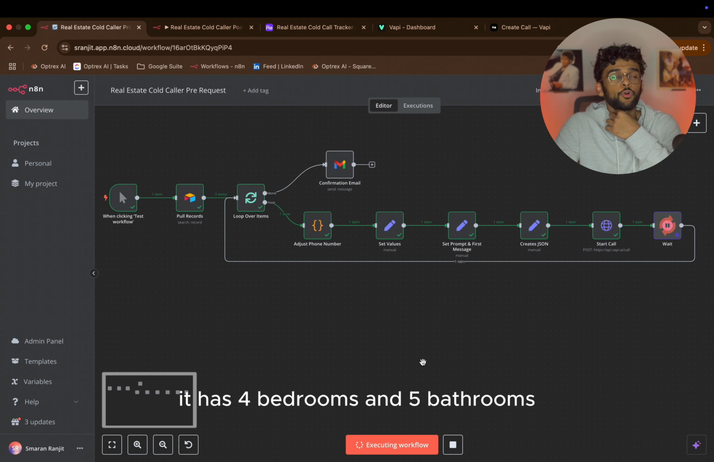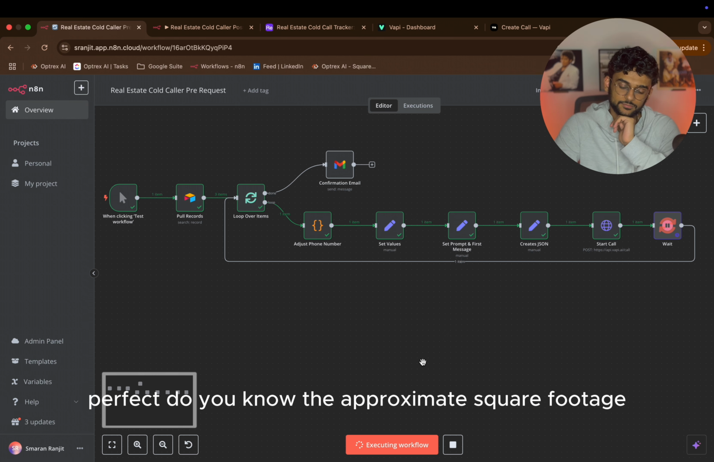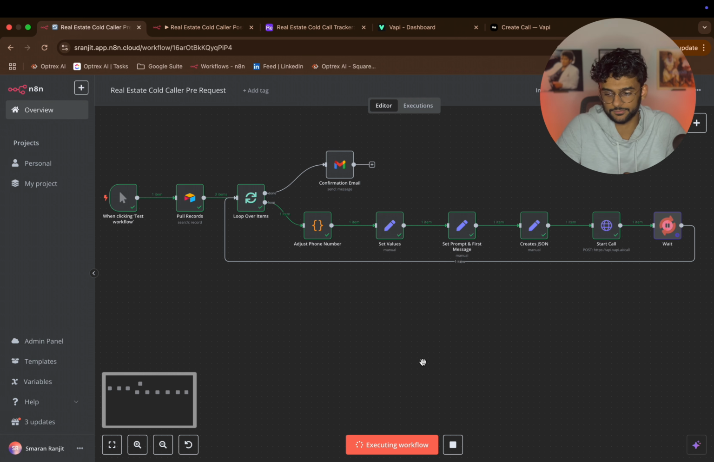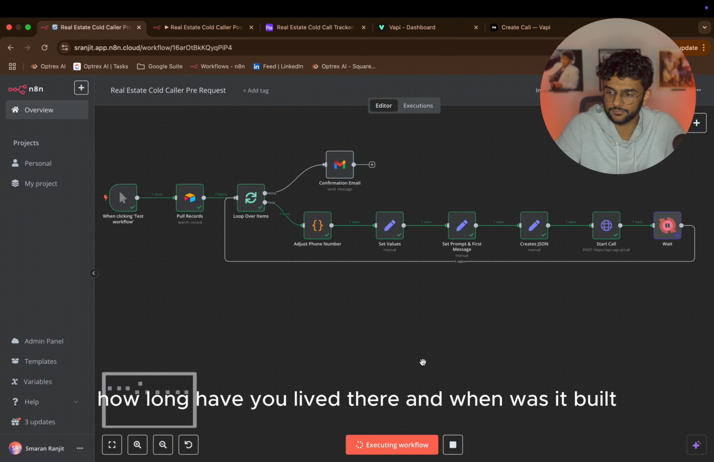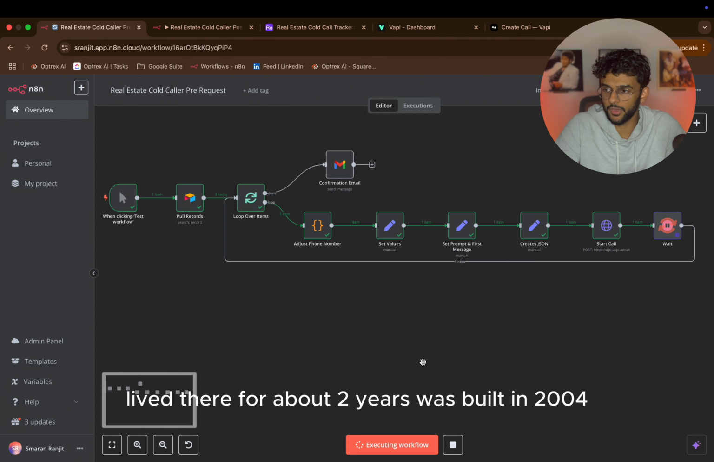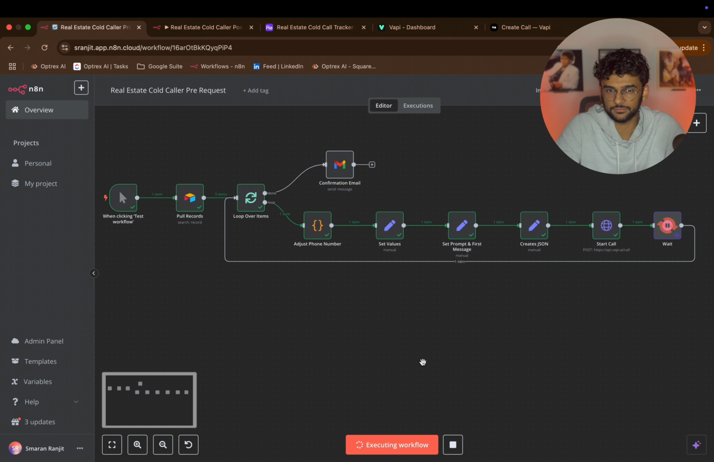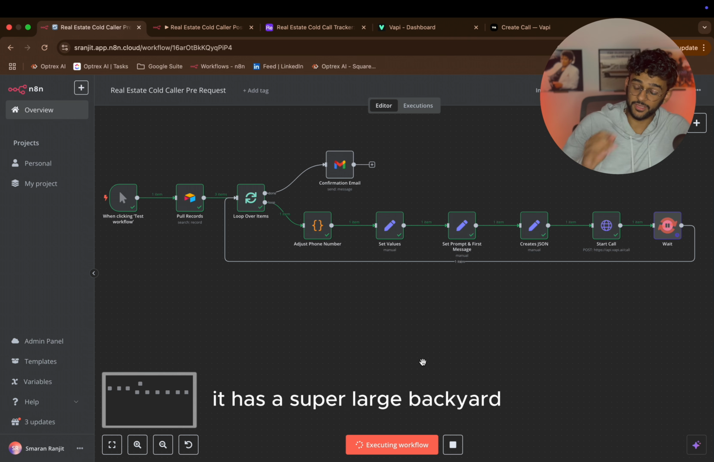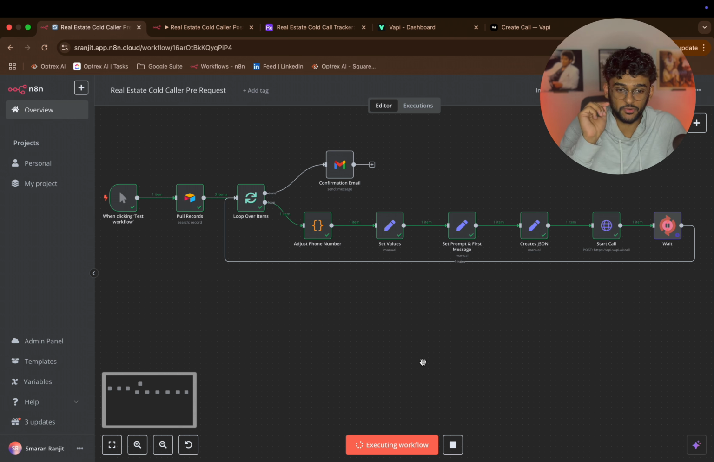It has 4 bedrooms and 5 bathrooms. Perfect. Do you know the approximate square footage? About 3,750 square feet. Thanks for that. How long have you lived there, and when was it built? Lived there for about 2 years. It was built in 2004. That's helpful information. Any upgrades or standout features you'd like to share? Well, it has a super large backyard, and we recently renovated the basement and added a movie theater, so it's pretty nice.